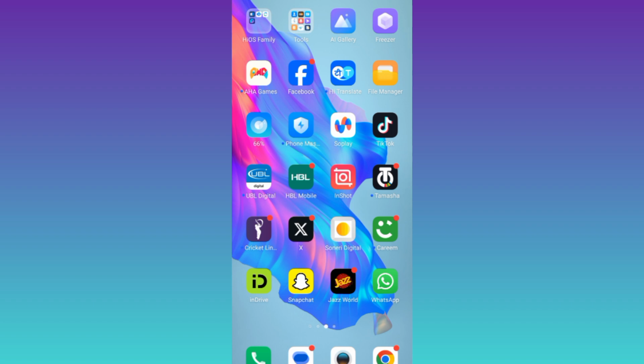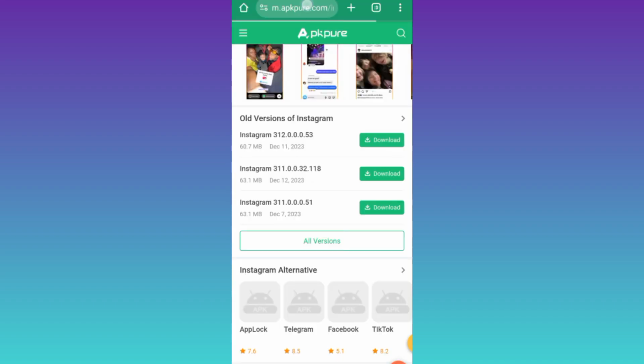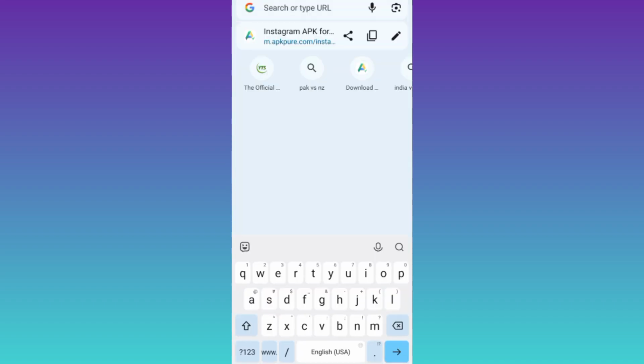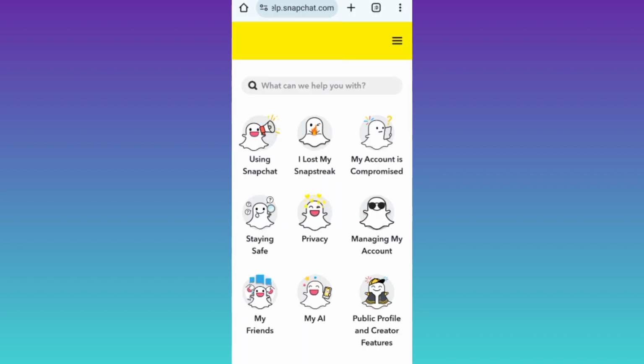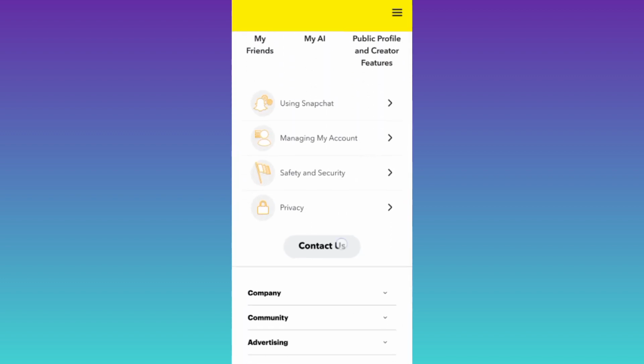So in order to recover your deleted Snapchat account after 30 days, what you need to do is to open your internet browser, and in the search bar, you need to type snapchat.com/support and click on search. Now scroll down and click on contact us.